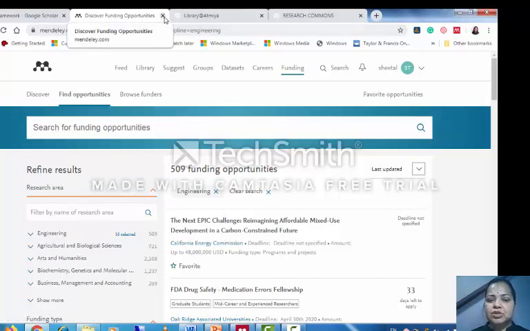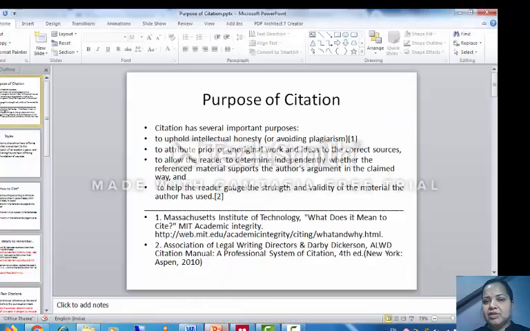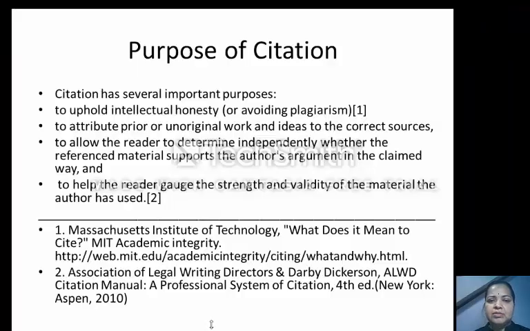Moving ahead, today we are going to talk about citation and citation style. First of all, let us try to understand what the purpose of citation is. Citation has several important purposes. One is to uphold your intellectual honesty or avoid plagiarism. I would be talking about plagiarism later in the sessions, but just to give you a small idea about how citations play an important role.